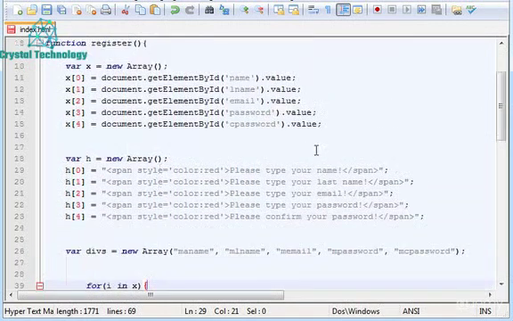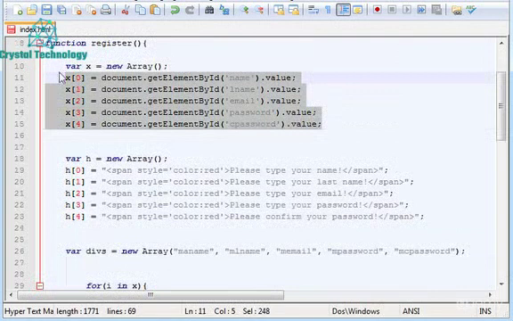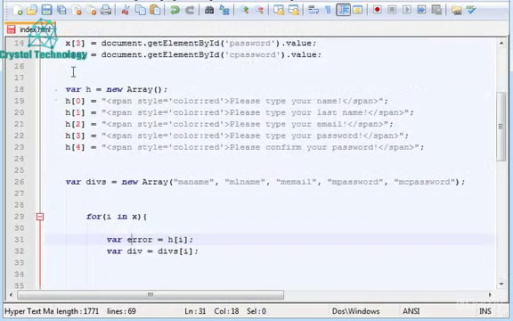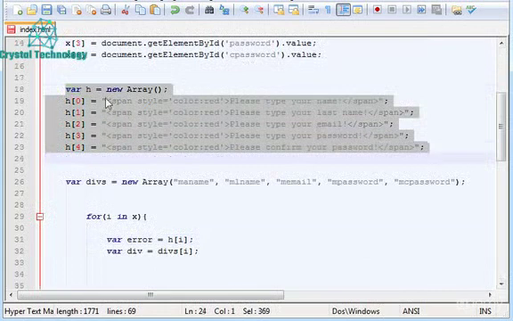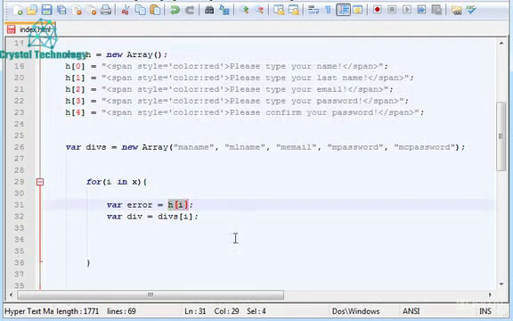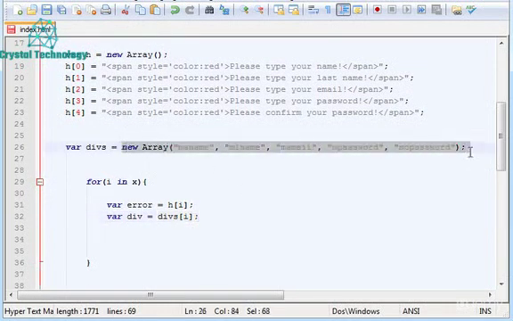I'm looping through all these values here, which are the elements or the inputs, and then I'm creating a variable to grab all the errors here, which is the h. You'll see that I have here h[i]. The i basically is a parameter for now. It doesn't have a value in it yet. And then I create a variable div for all the divs.